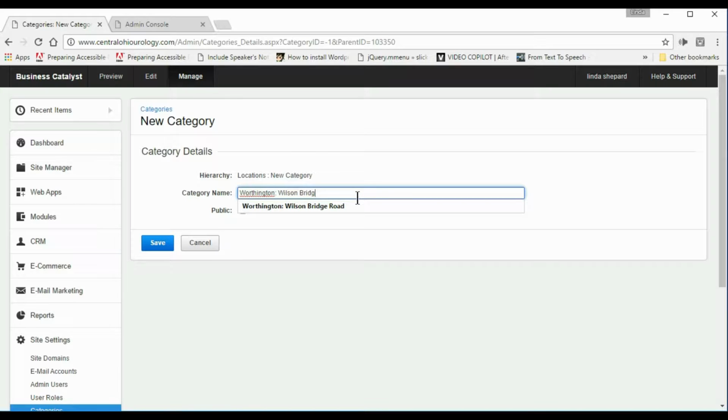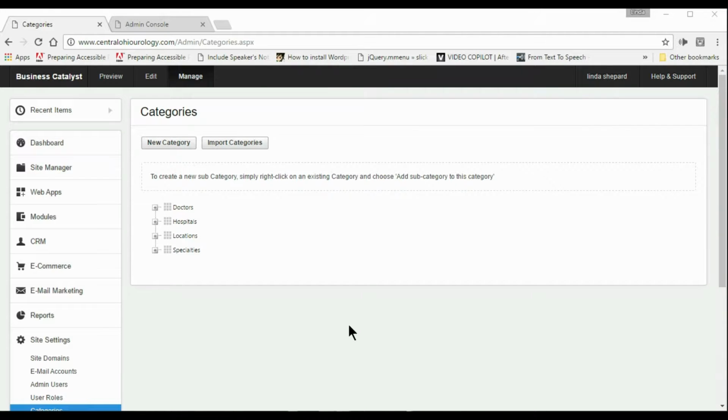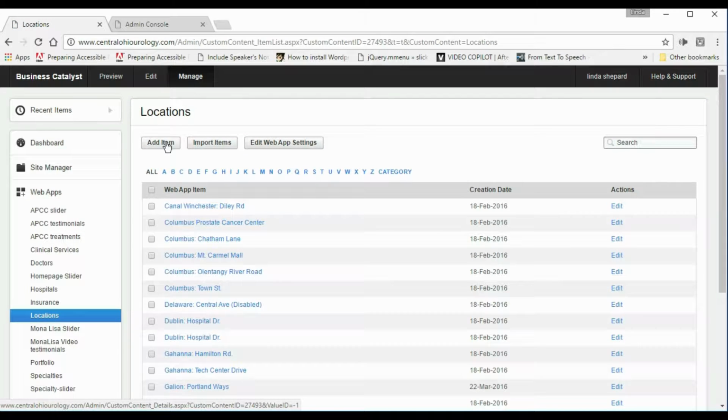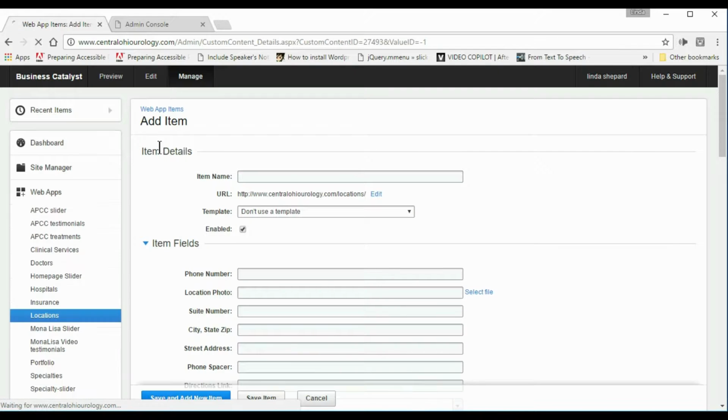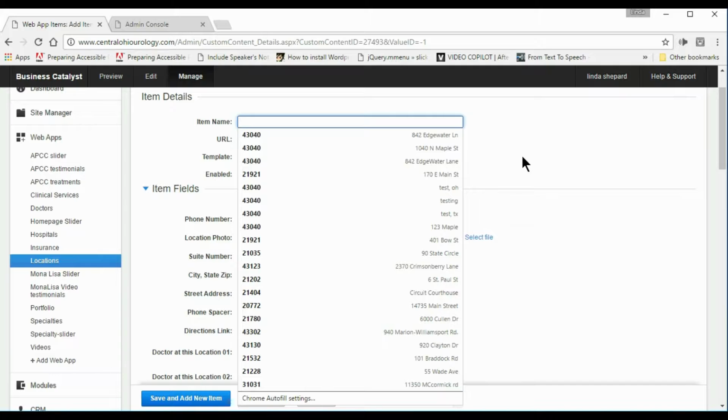Then we're going to hit save. Alright, that's all that we need to do there. Now we need to move up into Web Apps, and we're going to click on Locations. Alright, and we're going to add an item. Okay, again, we're going to use the city name first, followed by the street name. Let's just type that in there.